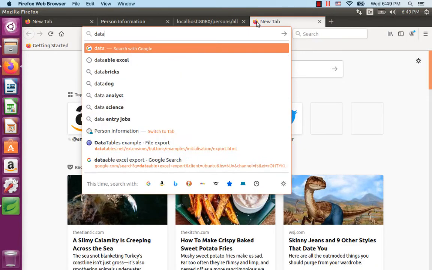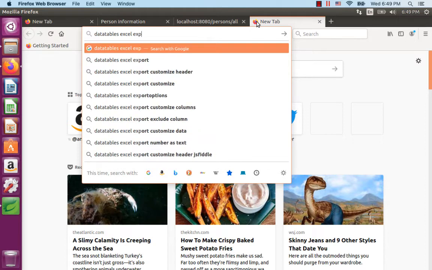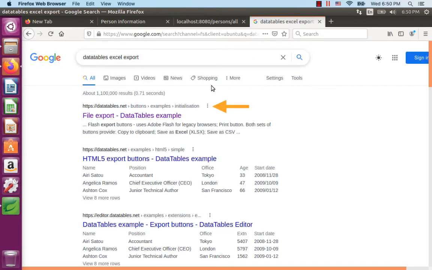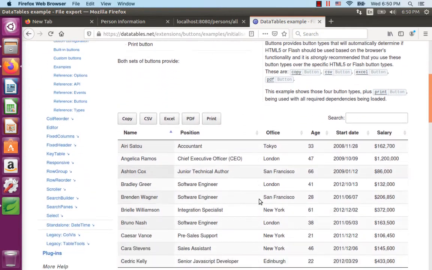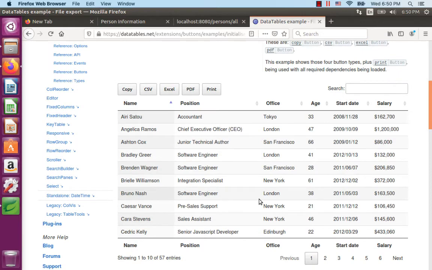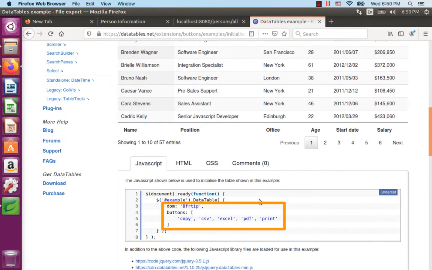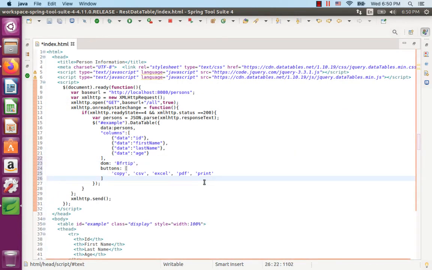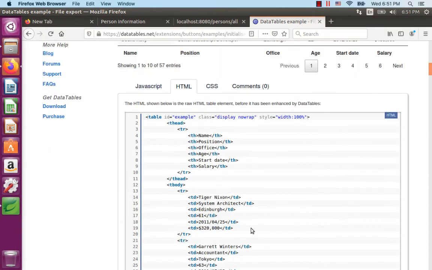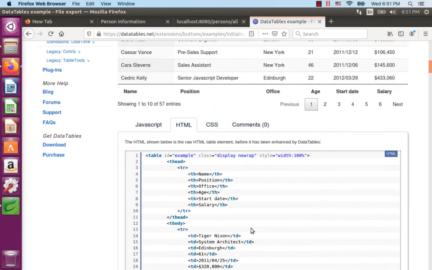Let's go to Google and type DataTables Excel export, and it brings us to this URL for datatables.net. Here we see an example implementation. All we need to do is include the following attributes to our data table. Let's copy these and paste them in our data table call. In this example, they have the HTML table manually filled in, which is fine.